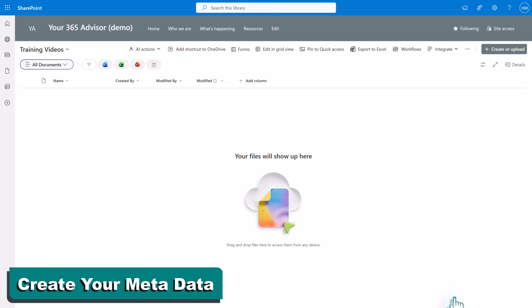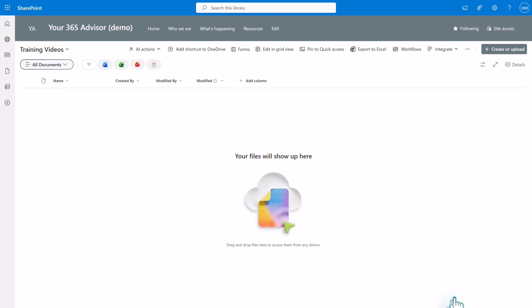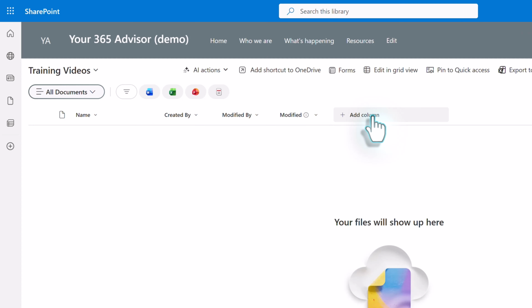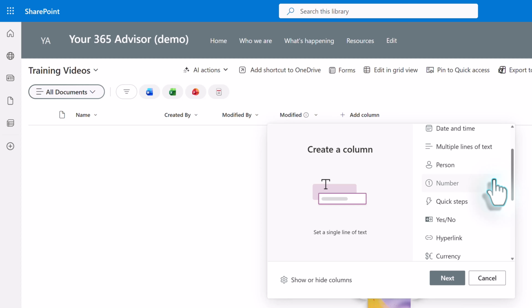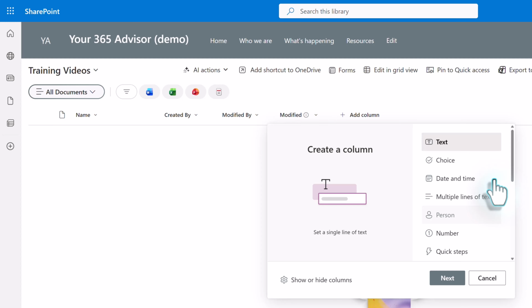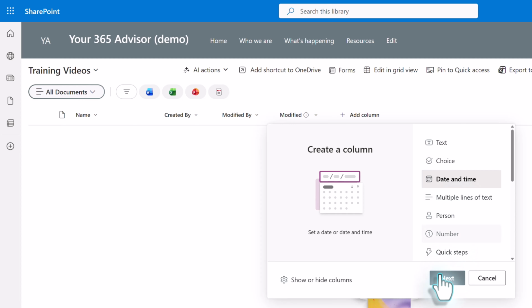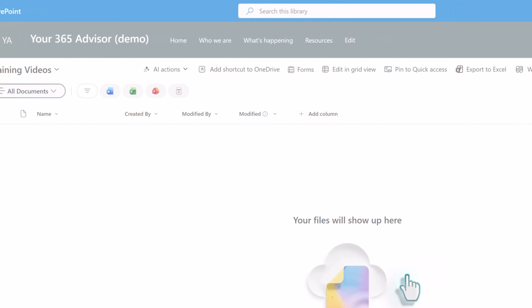SharePoint does not have columns for every scenario. It is common to create additional ones to track information specific to your company, job, or preferred workflow. Click Add a column. In the Create a Column dialog box, scroll through the list to find the column type you would like to use. In this example, I will select Date to track when a file is due for review in accordance with our knowledge management policy. Click Next.